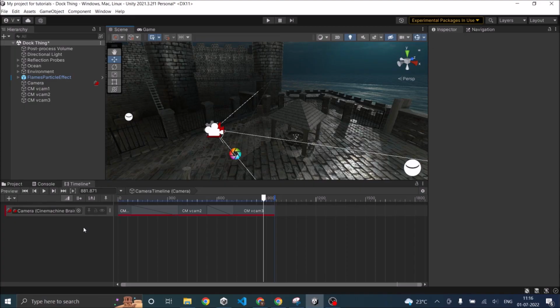Now this is how you can create a basic cutscene in Unity, and to record this cutscene, you can just play the game and use Unity Recorder.